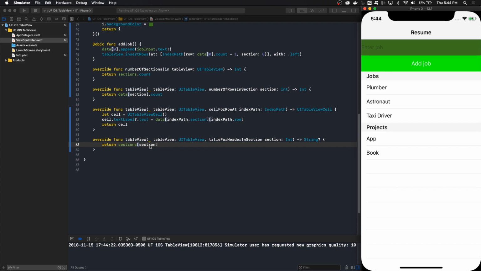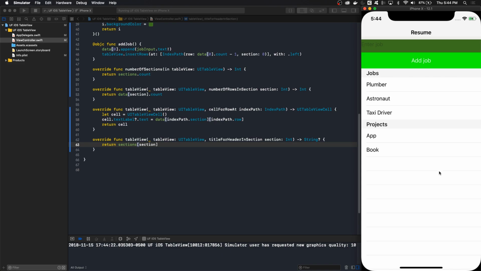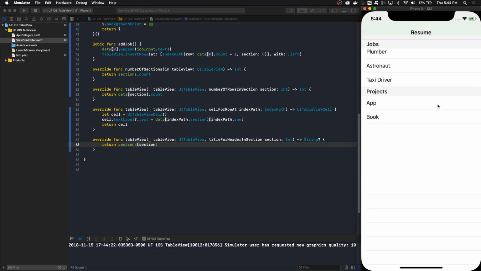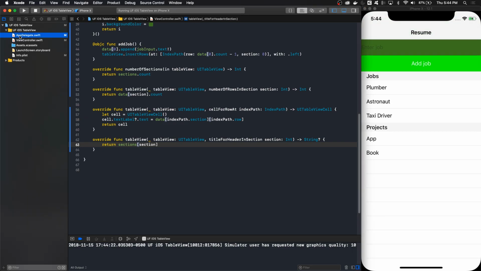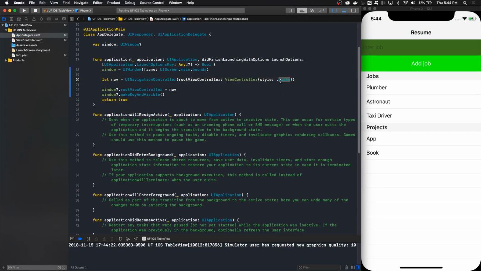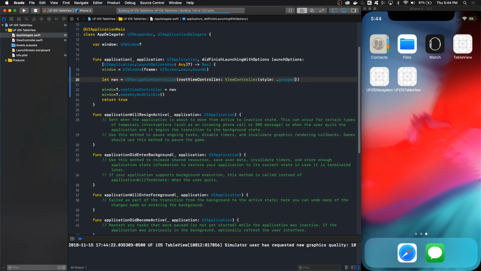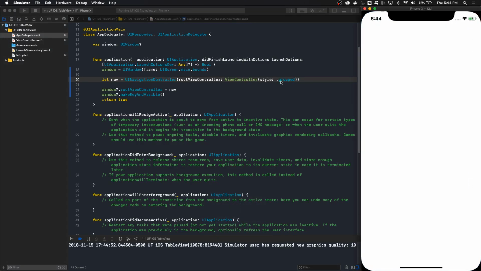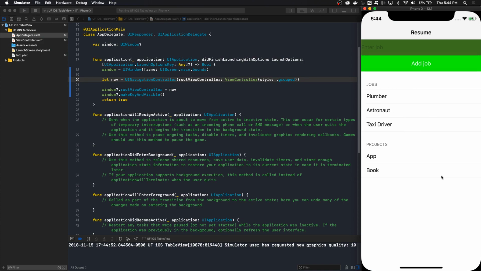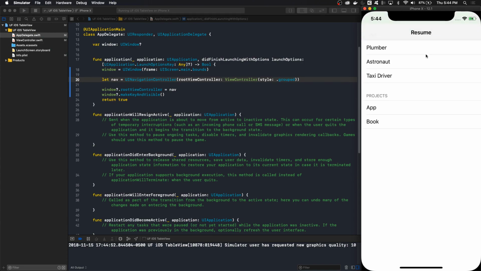You can kind of see it. Jobs is bolded, and it's also gray, and projects is blue. So if we scroll, we'll see that the section header sticks at the top, like that. Go back here and change it to grouped. It's not going to stick to the top. See, so if we go here, scroll, it just scrolls up.